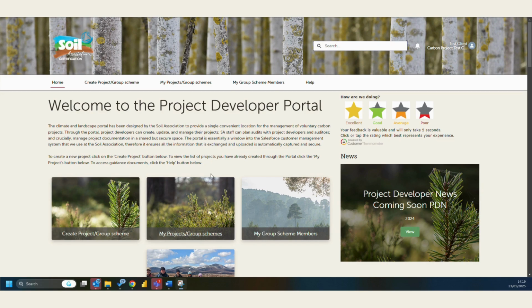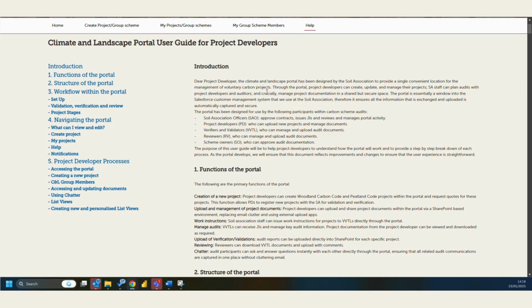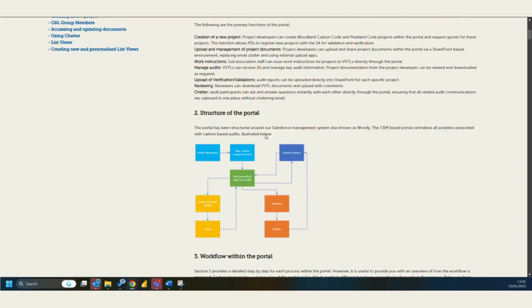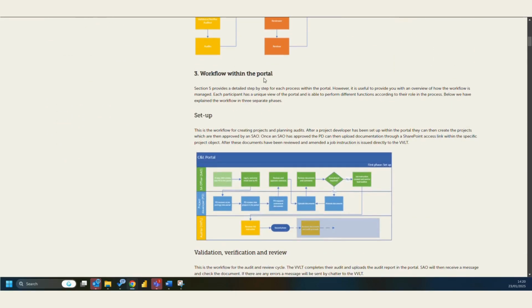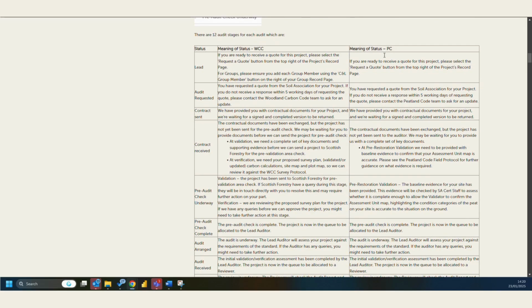Another thing is just generally using the portal. Obviously these videos were created to get you going and introduced to the main elements of it. But like I mentioned earlier, there is a help section up here on the top toolbar. It's got a lot of detail in here. There's a lot of information about the structure of the portal, how it's set up, how it interacts with SharePoint.